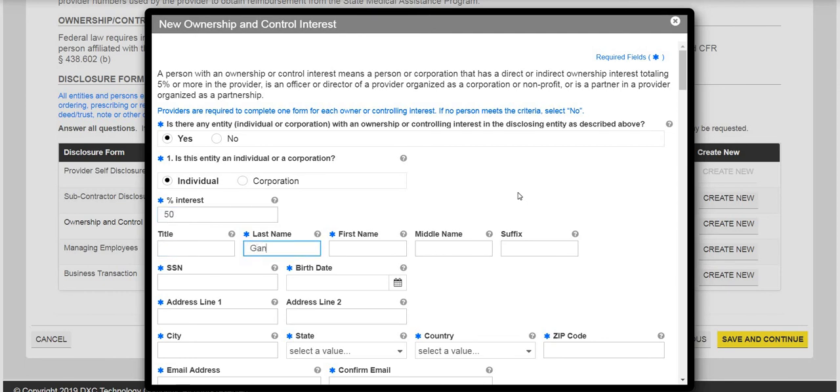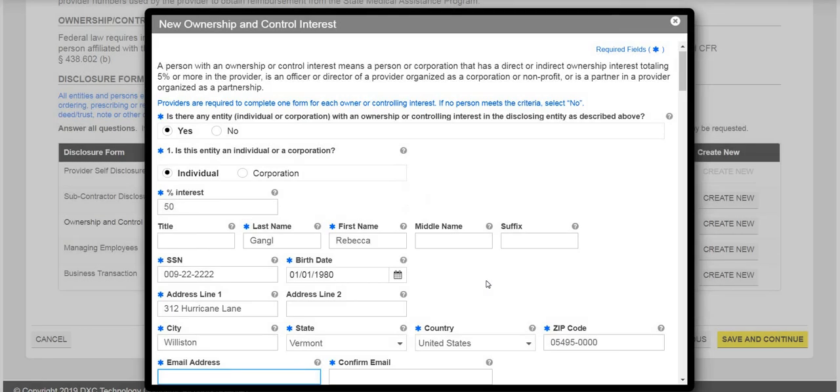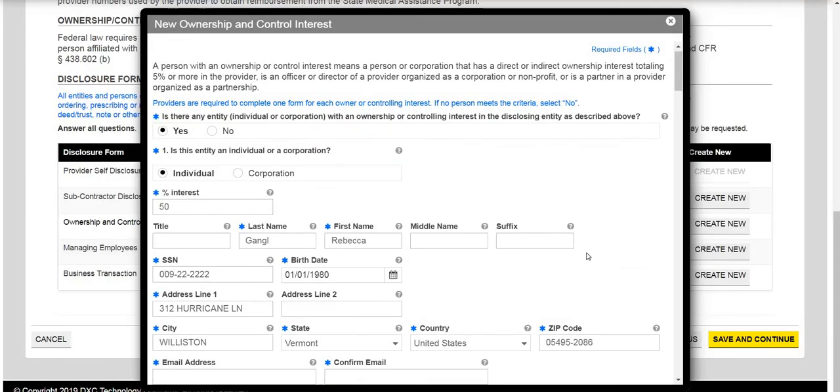We would need to know the name of that individual, their social security number, their birth date, and their address. All disclosing entities are screened through our screening service prior to your approved enrollment, which is why we ask for this information. The address is still going to go through that USPS software, and I'm going to go ahead and accept the changes.